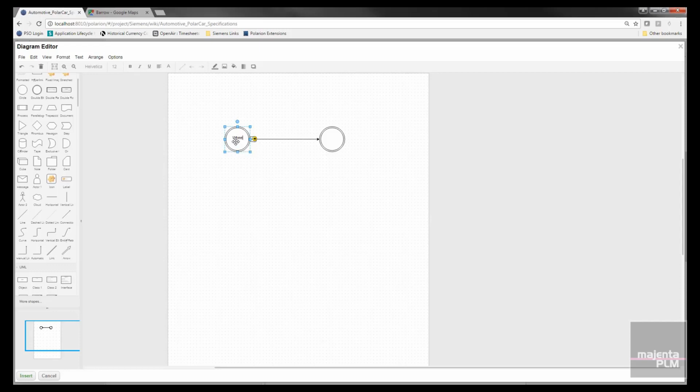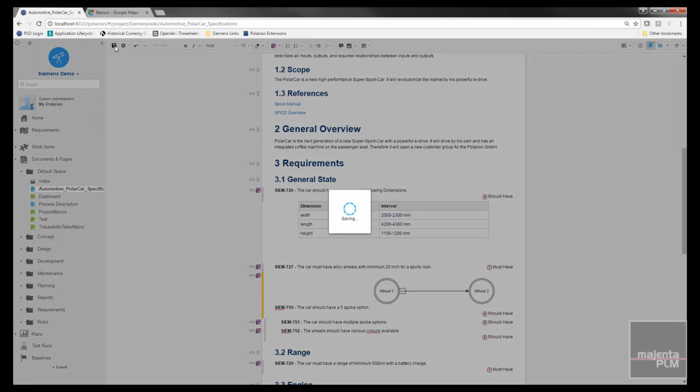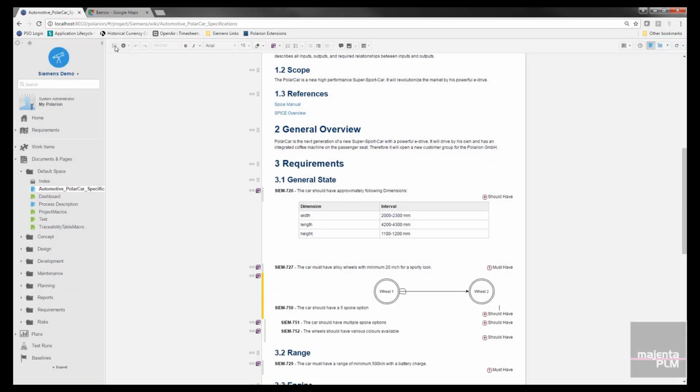We can also add in additional text. Once we're happy, we can then insert into our work item. So we can now see this included here. Again, we'll click Save to make those changes.